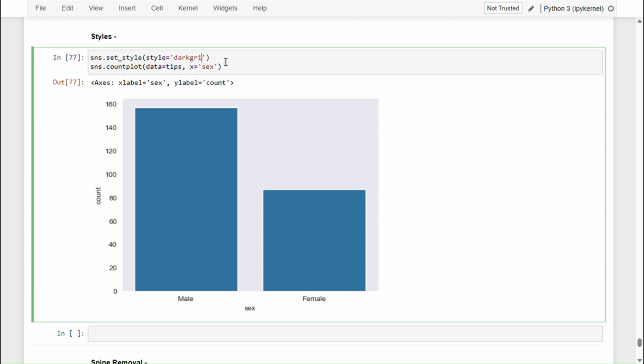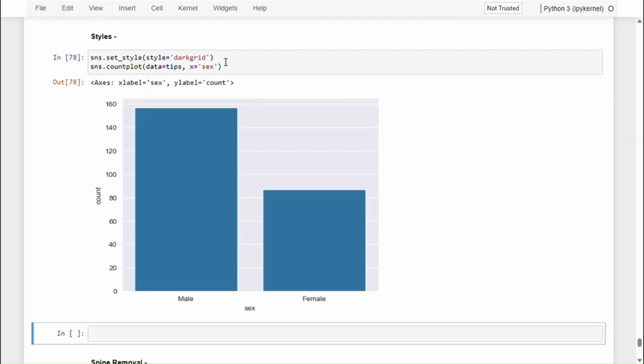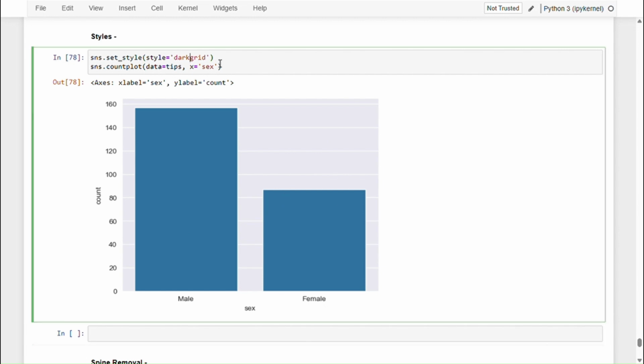Let's say you want to use darkgrid. So dark will come with these grids. We have these lines which make it easy to read the data. Right now we see this is more than 80 because the line passes just below the top of this count graph here. And then we have whitegrid as well.